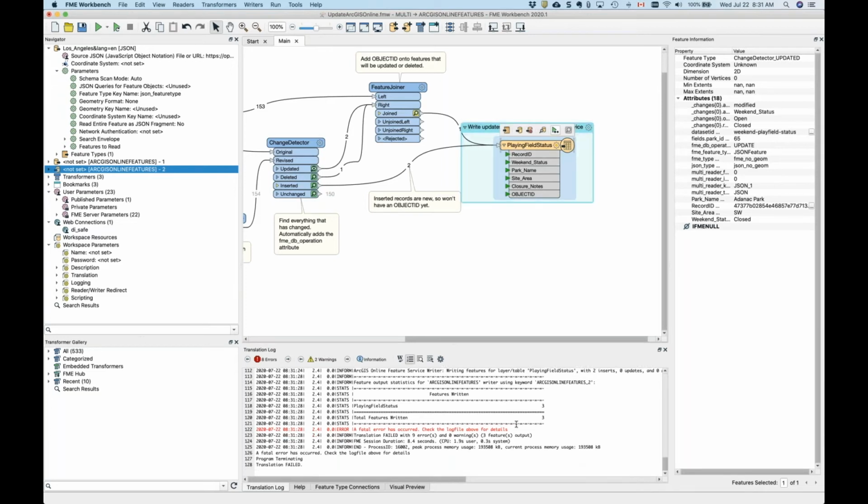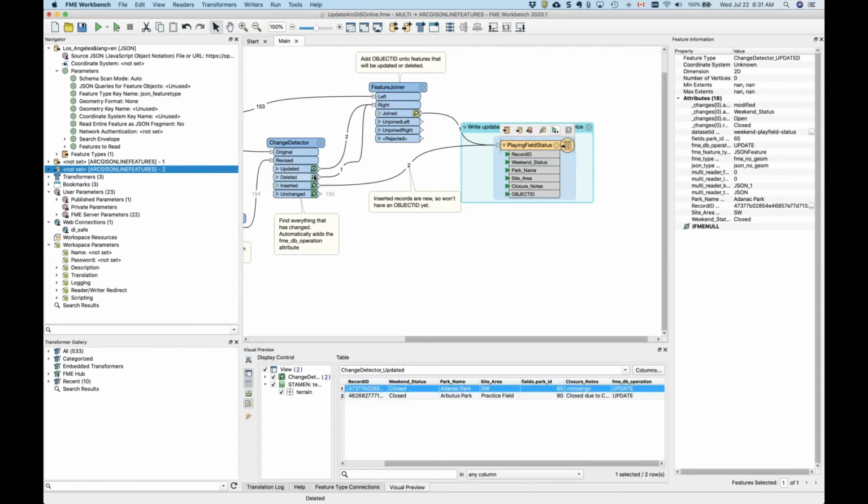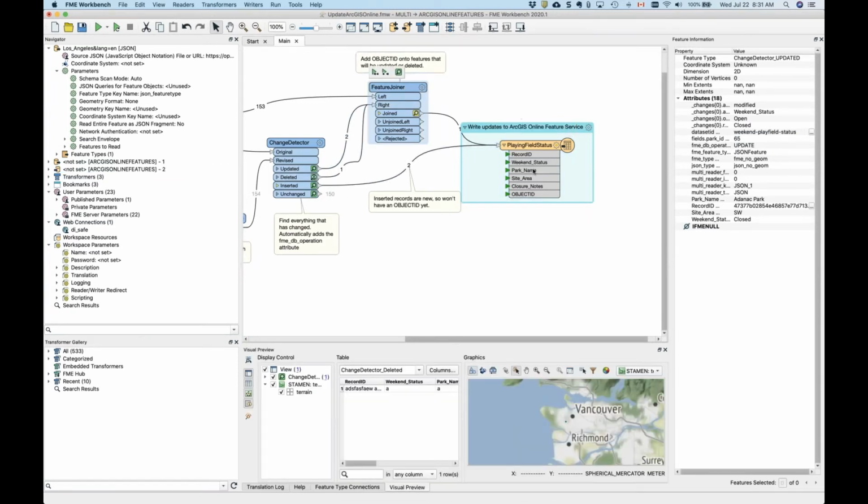There we go, and it looks like as demos go, I think I may have messed something up when I was testing this, but that should give the idea. So it's the basic concepts there. You'll need to send your updates and deletes, put that object ID on each of them, and use that to update the feature service.